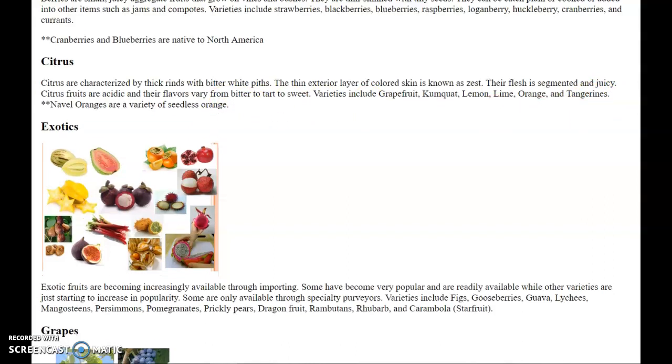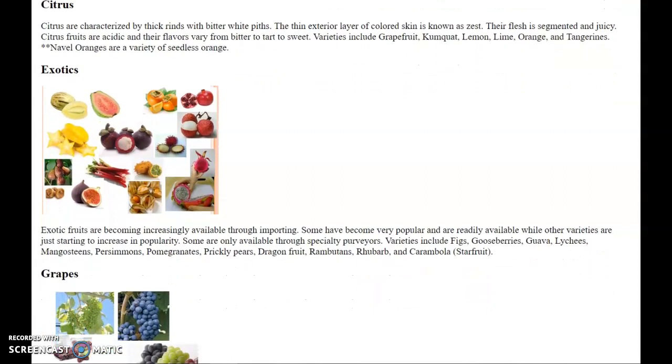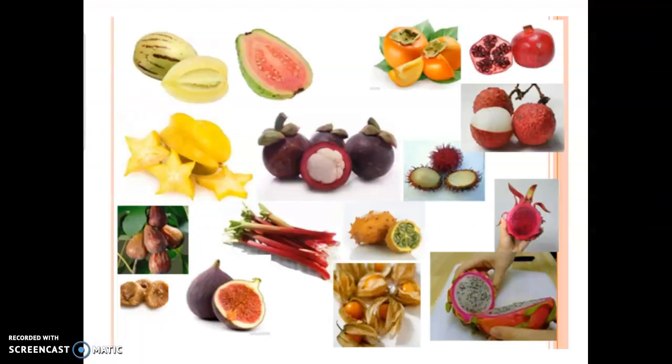Moving on to the exotics. Exotic fruits are becoming increasingly popular as we're importing more and more each day. Different varieties of exotics are the pepino melon here, which goes for about $5 each at Giant. The guava. Here we have our mangosteen and our persimmon in the middle. We have our pomegranate, which is around a couple months out of the year. You could get these arils or the seeds by themselves as well as pomegranate juice.